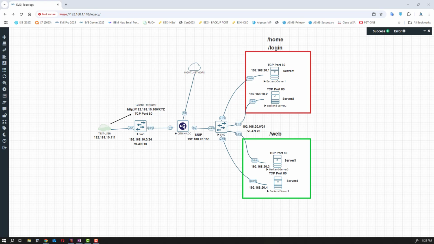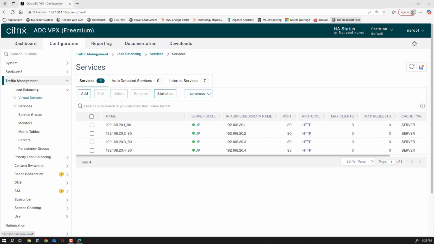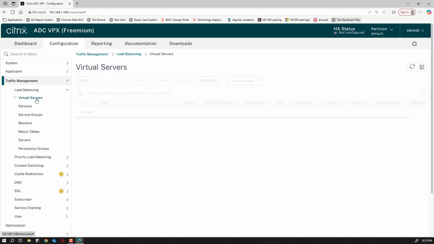So the VIPs that we are going to be creating in the load balancing module of the Citrix are going to be based on this categorization that we have done. Once we go ahead, you will understand what I'm trying to say. So let's just go ahead and create a virtual server.